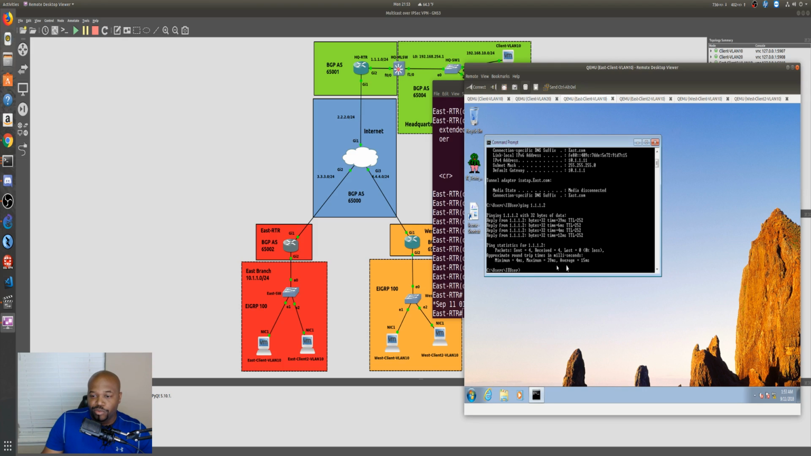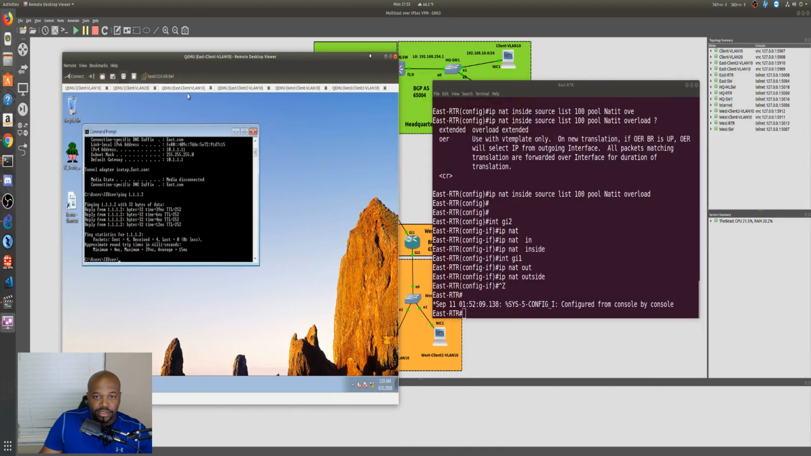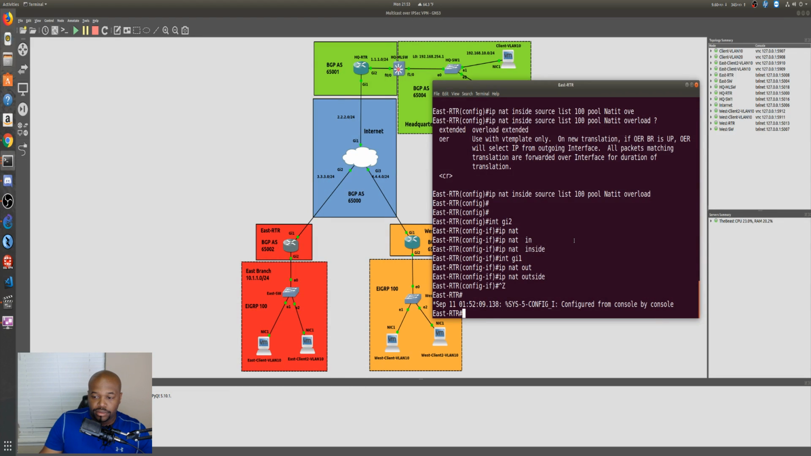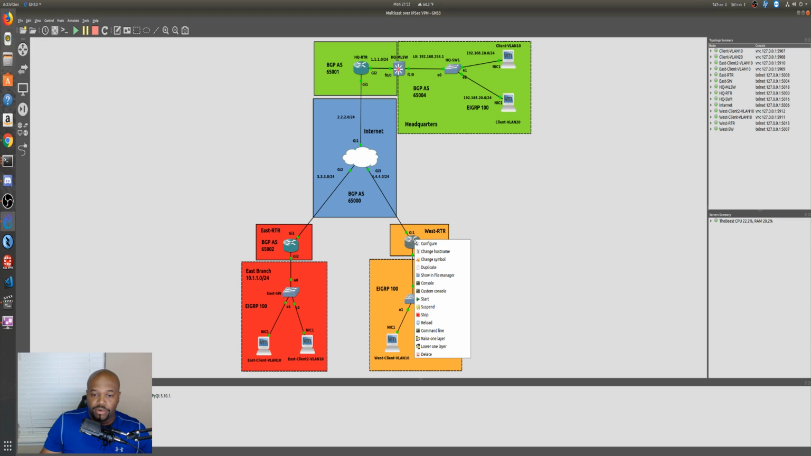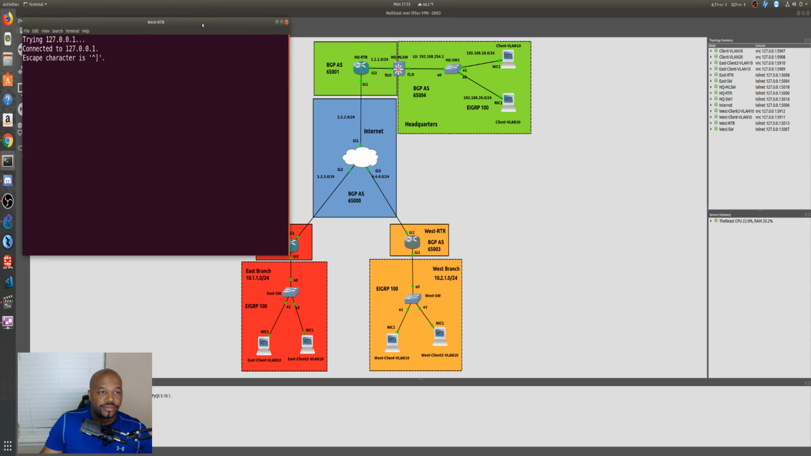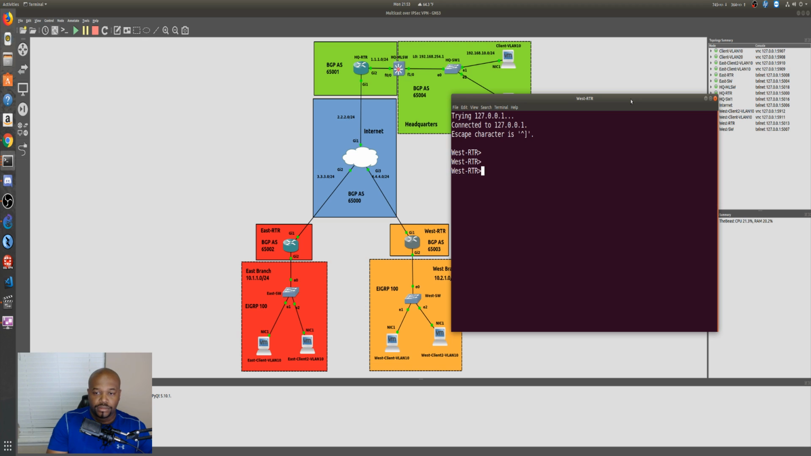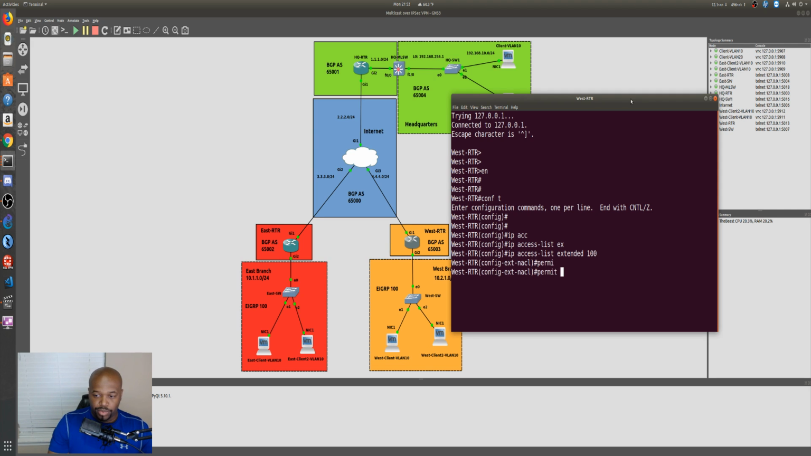All right, so we're able to do from there. Now, save the configuration. Now we're gonna come over here to our West router, and we're gonna create IP access list extended 100, permit IP 10.2.1.0 0.0.0.255 to anywhere.